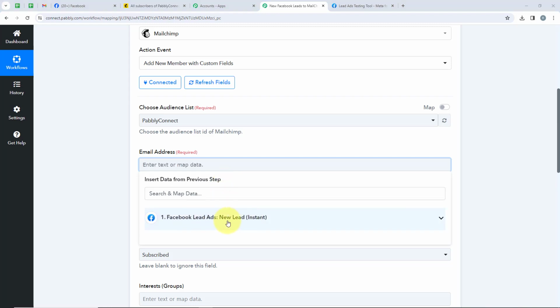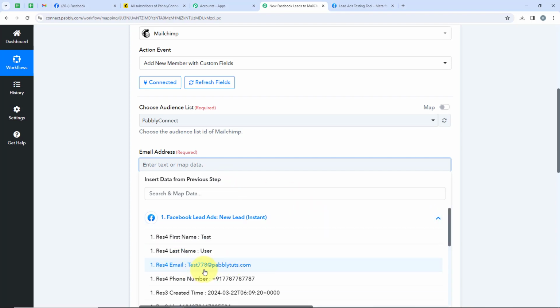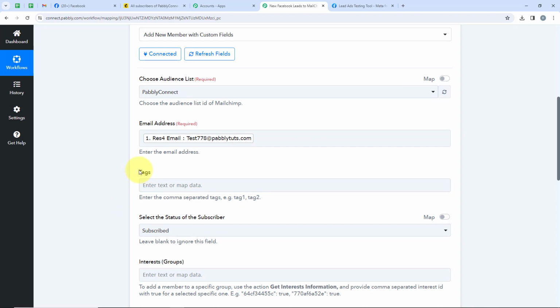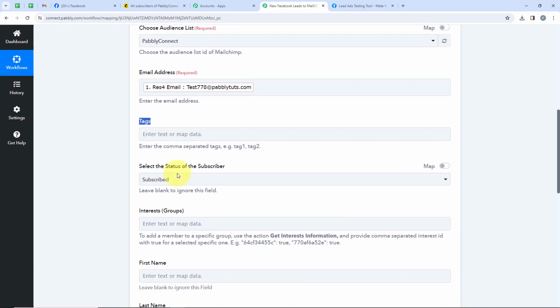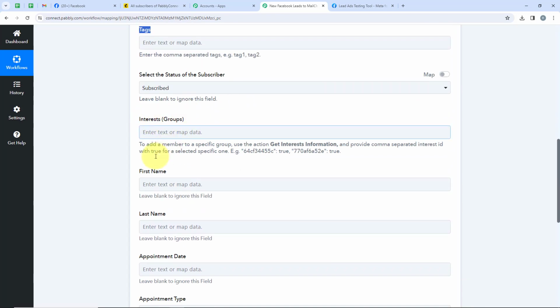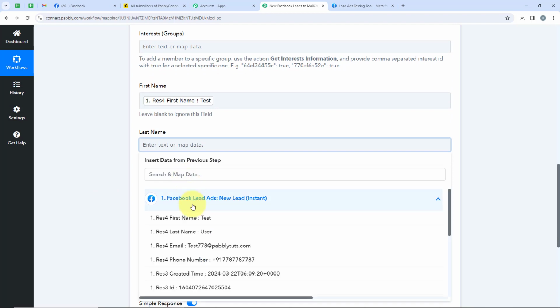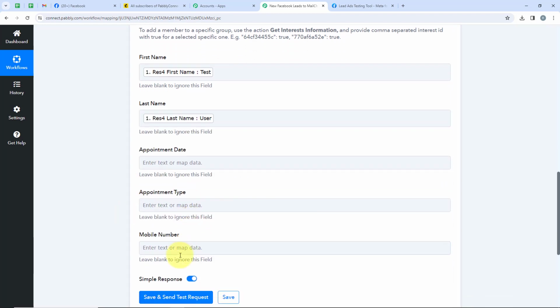So I'm going to open the response of my trigger application. And yes, you can see here the dummy email. So I'm going to map this. And then it is asking me for the tags. As you can see, this is not a required field, so I want to leave it blank. If you wish, you can fill it. And then it is asking me the first name. So we are going to map the first name, the last name, and then the phone number.